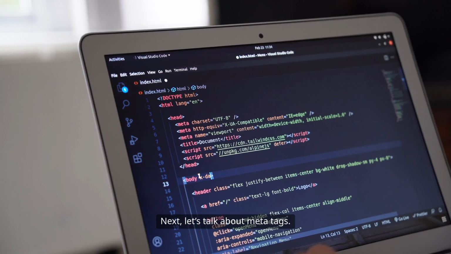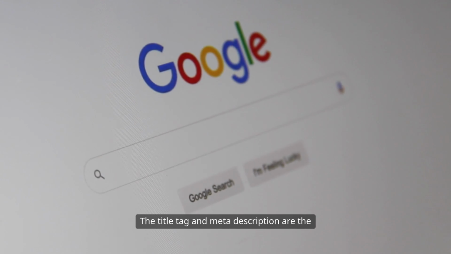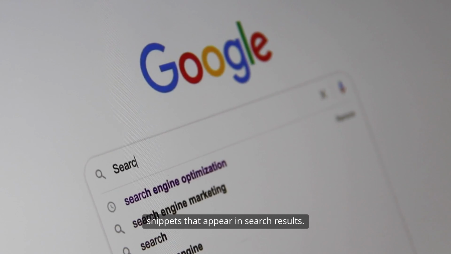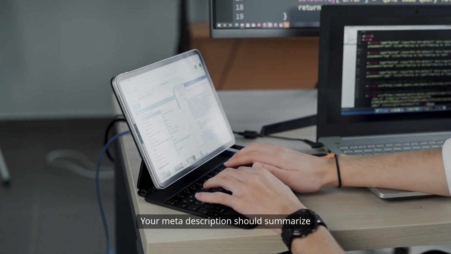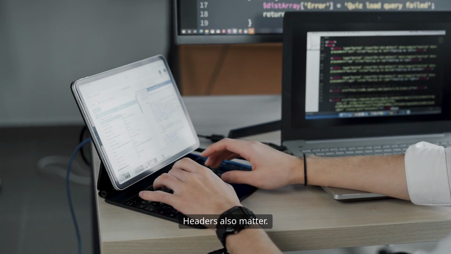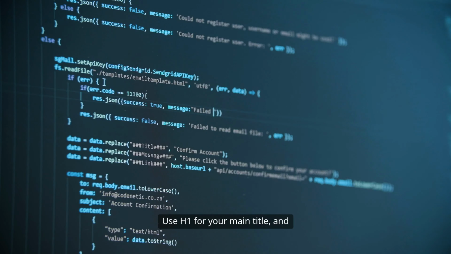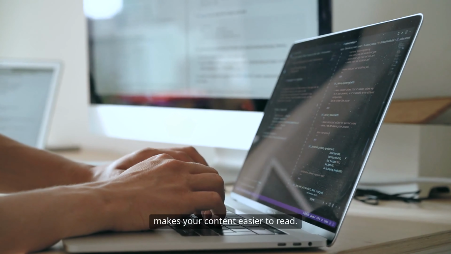Next, let's talk about meta tags. The title tag and meta description are the snippets that appear in search results. Your title should be catchy and include your main keyword. Your meta description should summarize the page and entice people to click. Headers also matter. Use H1 for your main title, and H2, H3, and so on for subheadings. This not only helps with SEO, but makes your content easier to read.